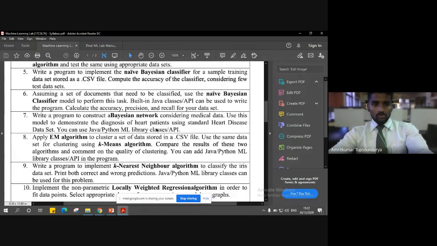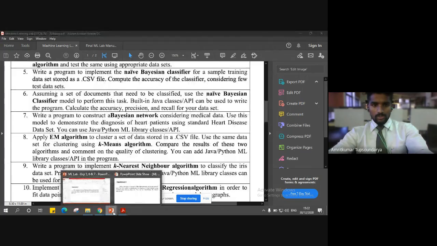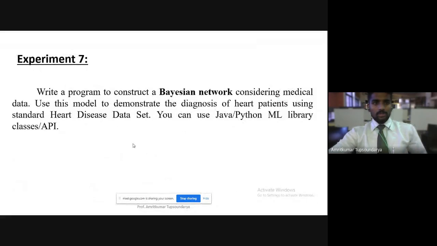With this, let's start off with experiment number 7, which is to construct a Bayesian network considering medical data. As suggested, we are going to use the medical data for the heart patient, a standard heart disease data set, and we can use Java or Python. In this case, we'll be using Python machine learning library classes.